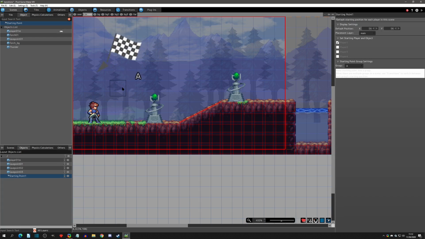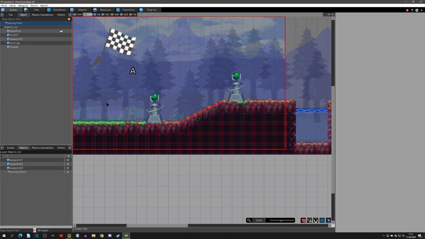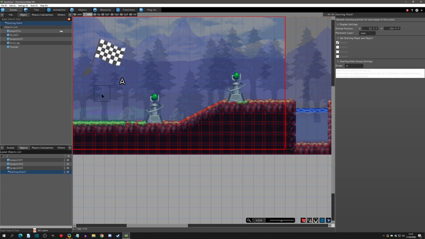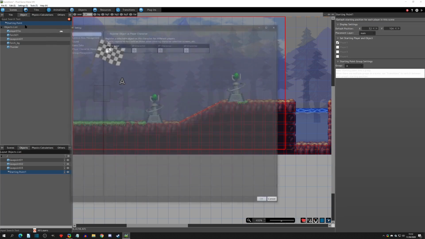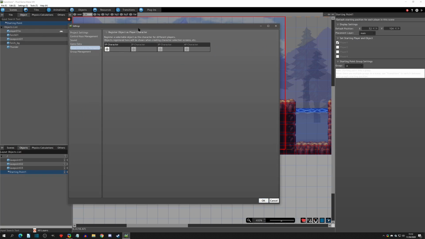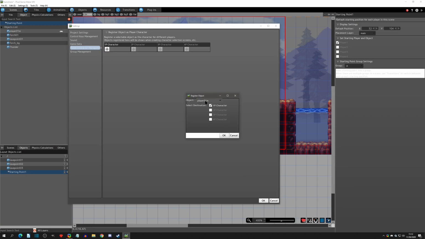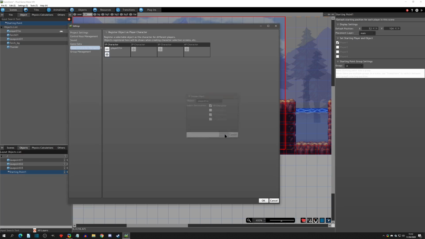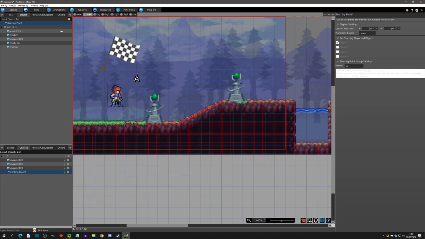Now, if you don't have them set up correctly, they're going to be blank like this. And so I'm going to delete this object here because we're going to set this starting point up to be the player object. And so what you do is you go to settings, you go to player character management, and if it's a single player game, you're going to go under the first player and you're going to add and you're going to select the object that this starting point will be. And you'll hit OK. Now it's loaded. You'll hit OK. And now you can see that we have our player.